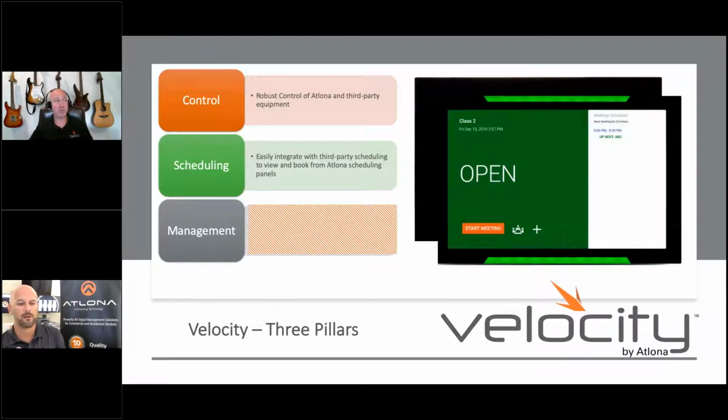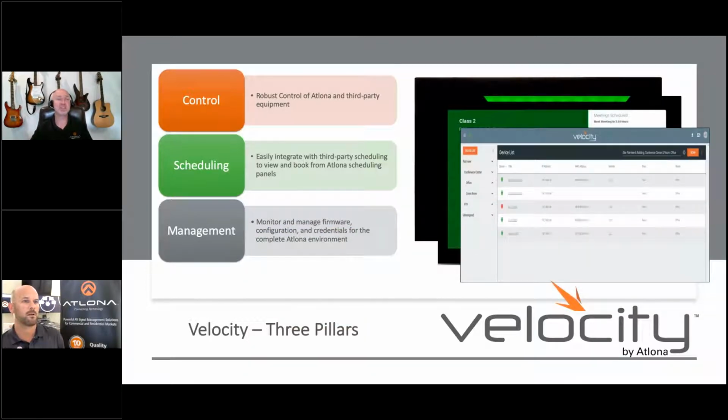On the scheduling side, we integrate with Office 365. Our new version 2.2 will also integrate with Exchange 2016 on-premise servers, as well as Google's G Suite scheduling platform. The scheduling integration is very seamless and simple from that perspective.